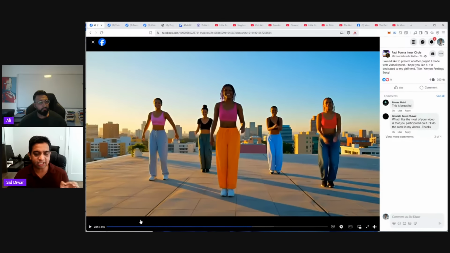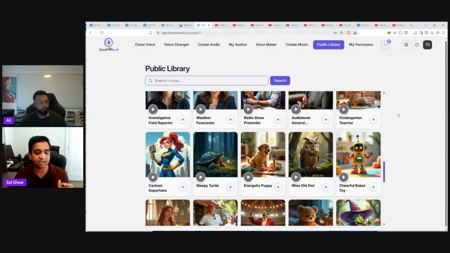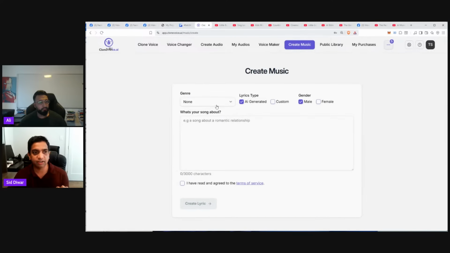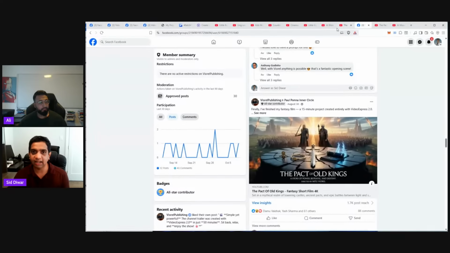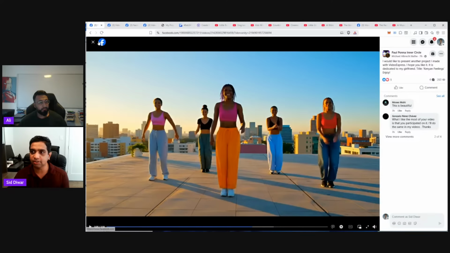So you can experiment and do the same, okay? So now with CloneVoice.ai that you just purchased, you have the ability to create music, right? So you can create different music in different genres and everything else. And then male or female, and you can type the prompt on the type of songs that you can create. And you can go ahead and create music videos like our customers are doing.